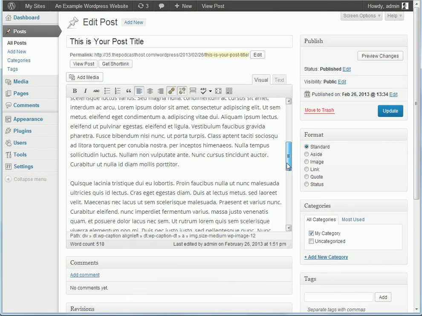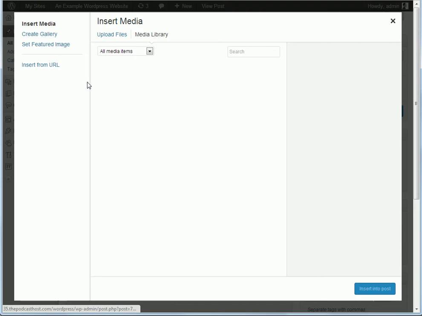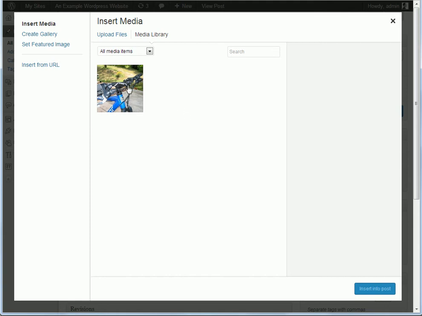Similarly, if you have uploaded pictures in the past and you want to add them in, if you go back to the add media, then it shows you the media library by default, so you can go back and add any of the previous ones.